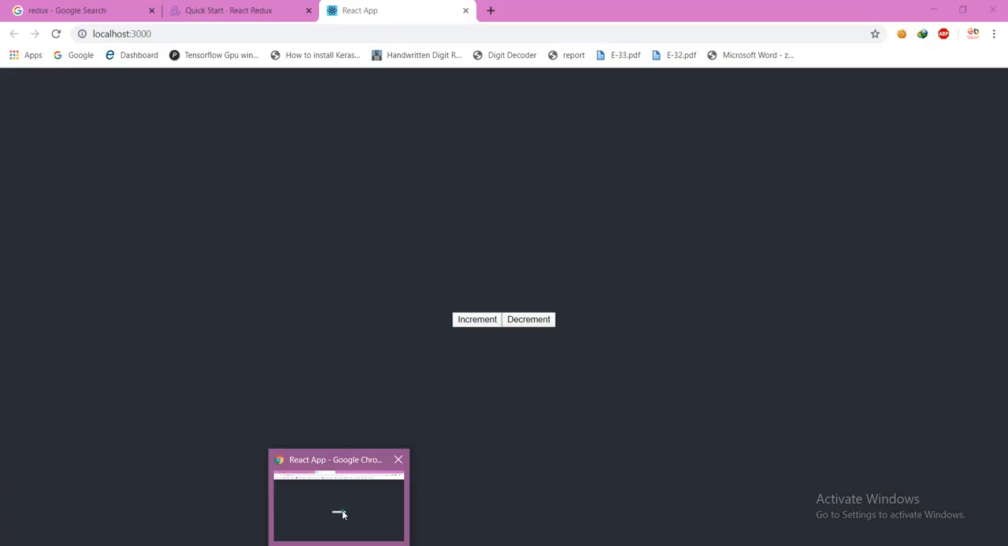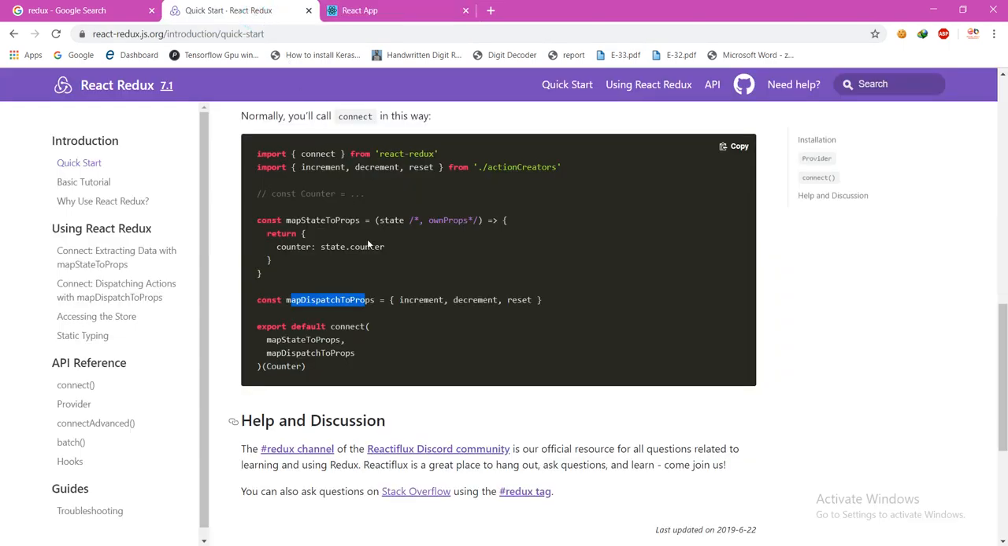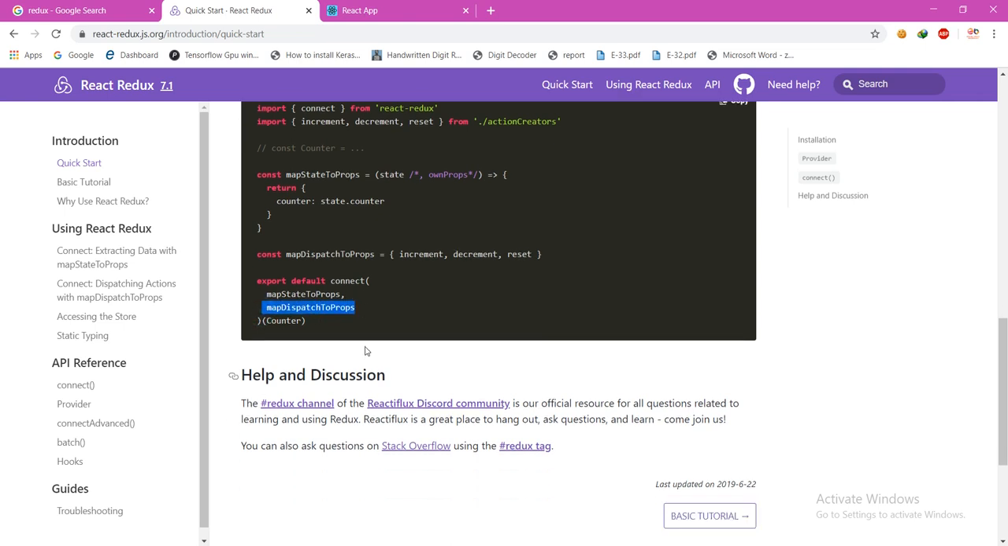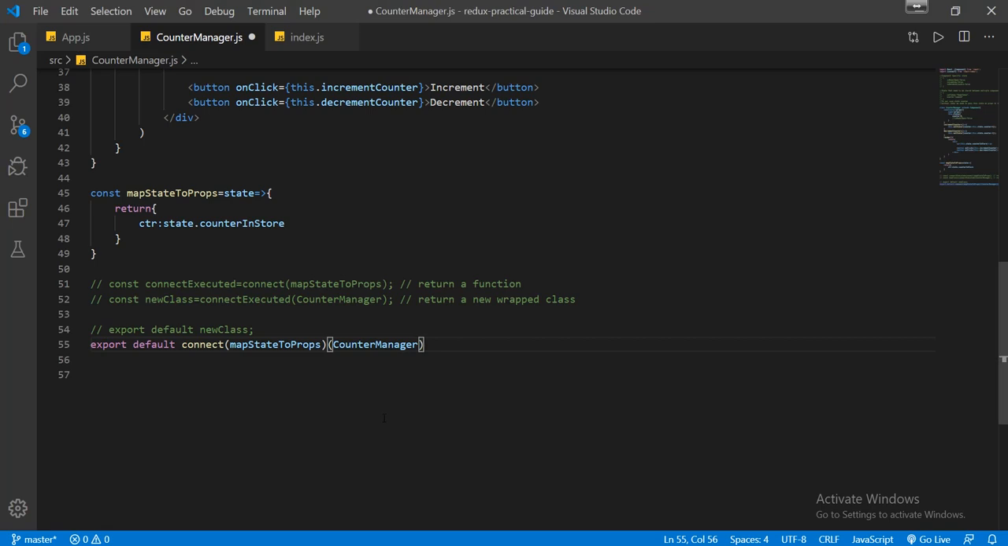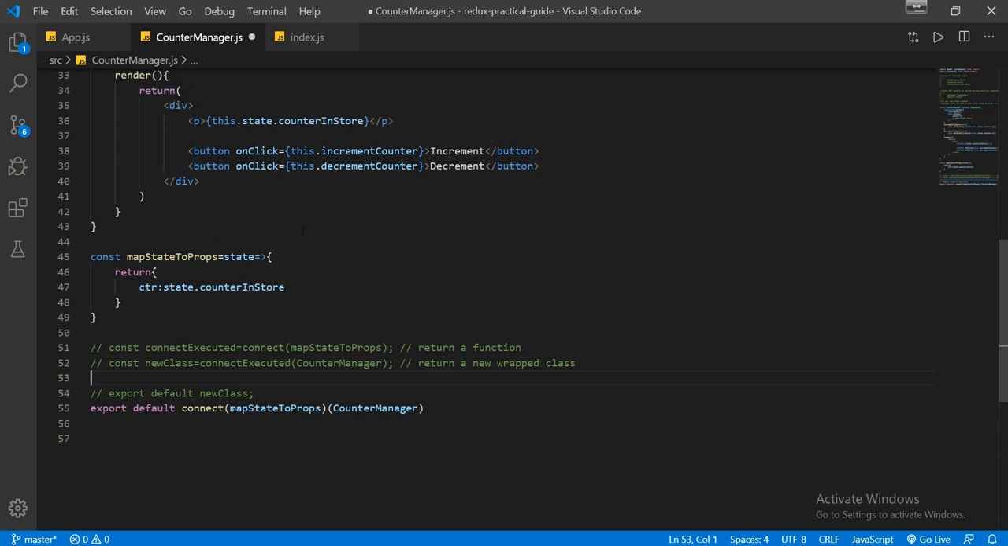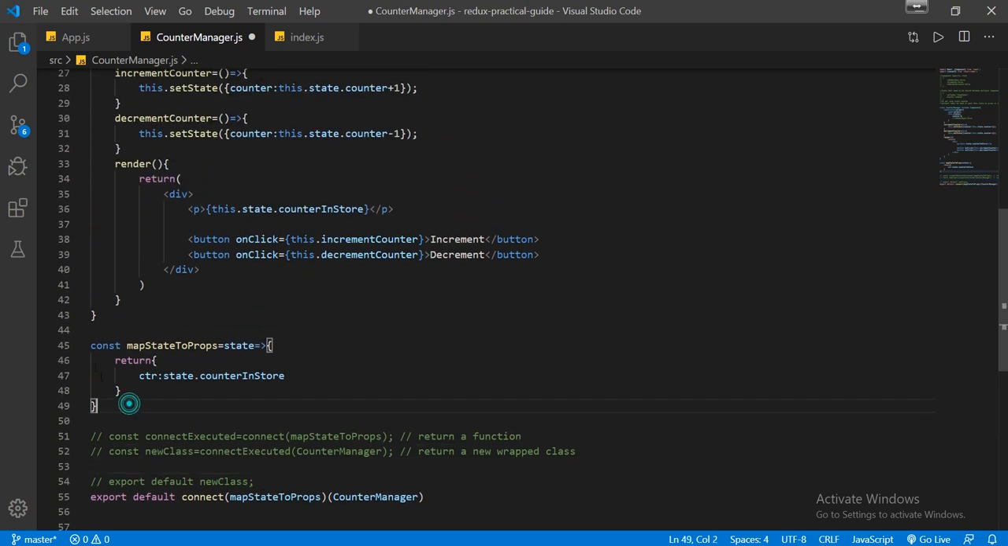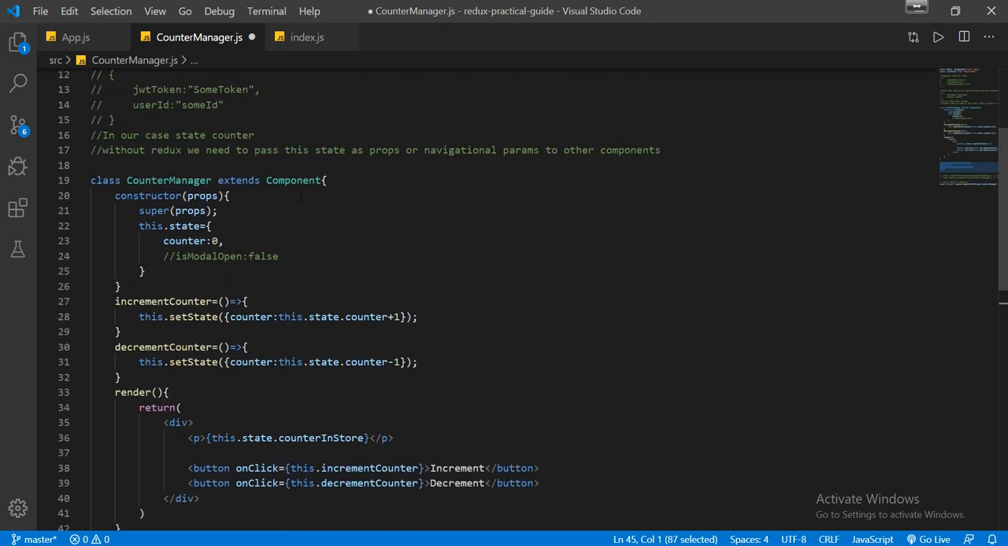Even if you refer to the documentation, you can see in the connect we have the map state to props, just neglect this map dispatch to props as of now, and then we have the component name. So this annotation you will see everywhere, but this is how this annotation is exactly working. This is how you will connect your function to your store and to your component.